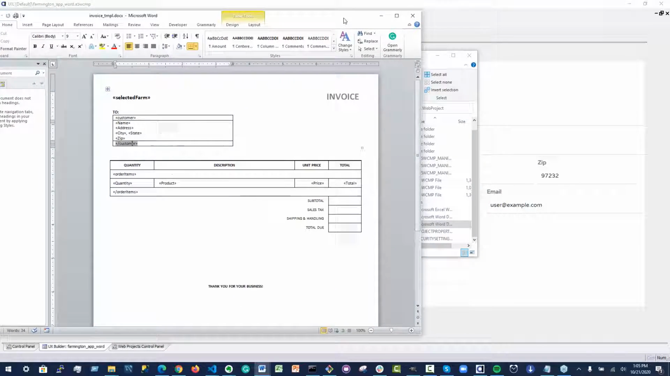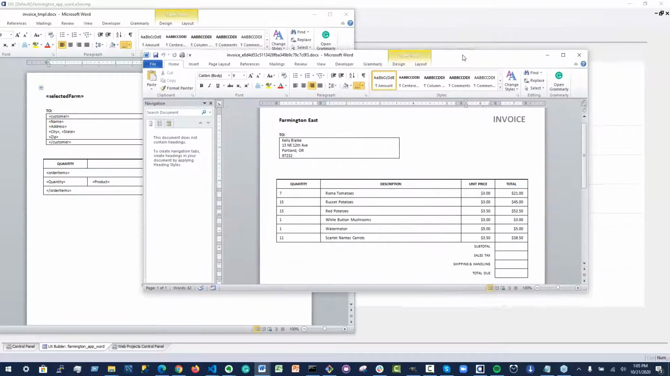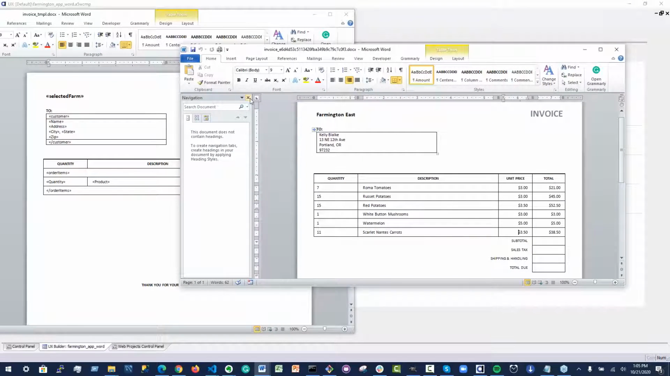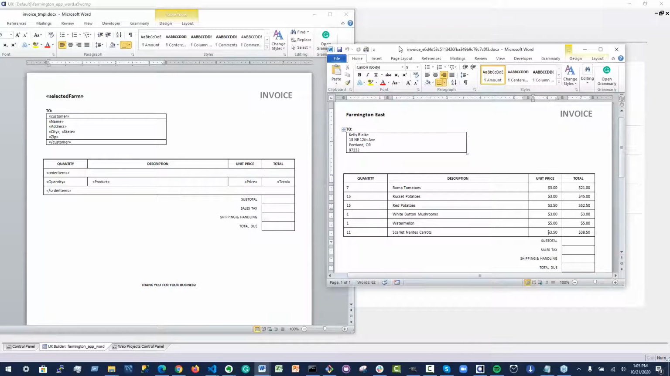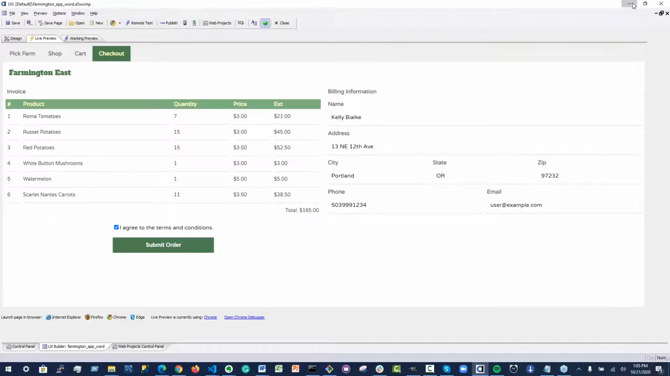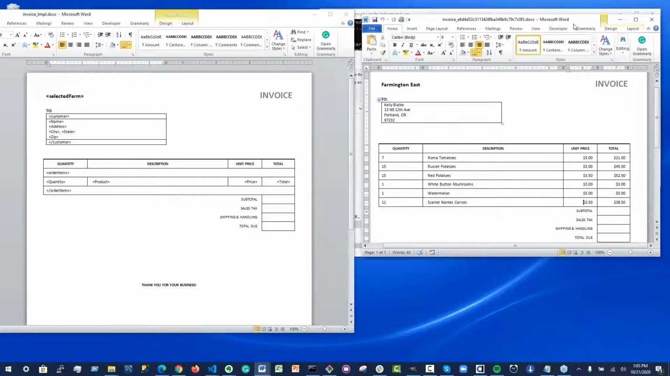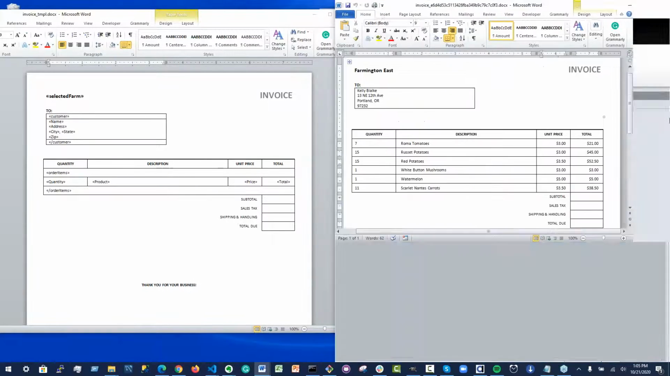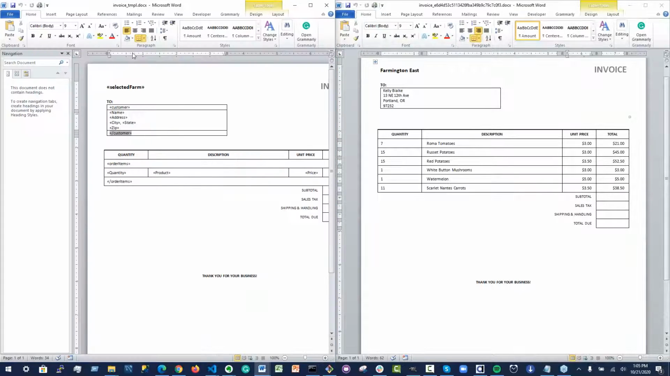So just to kind of show you what's going on here in this template, we have a couple interesting things. We have placeholders. Oops. Hold on, I got to move this GoToMeeting stuff out of my way. There we go.